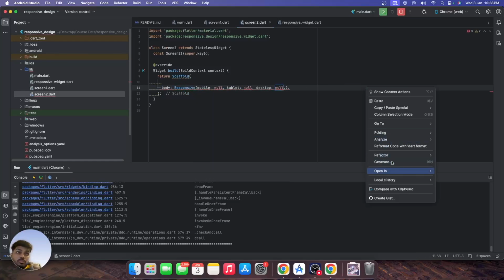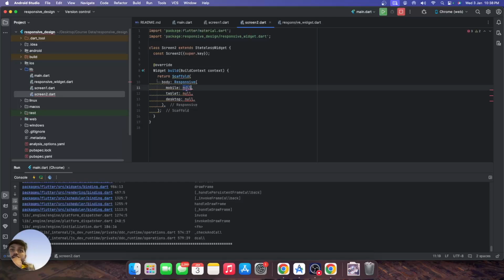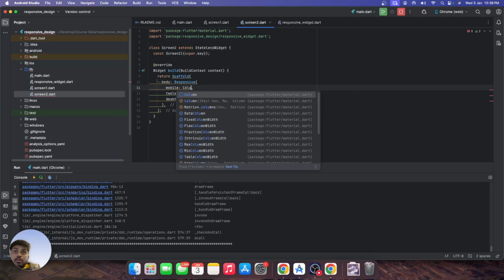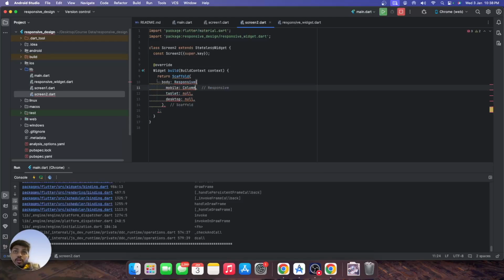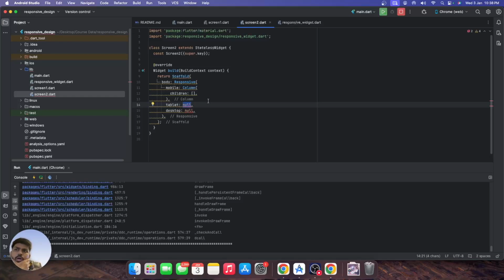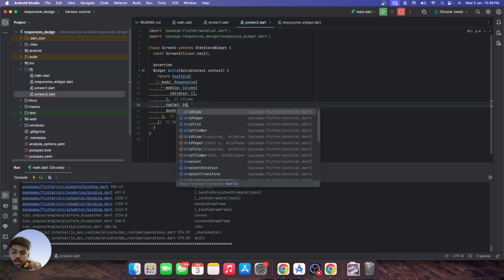Okay, so we have the responsive array. In mobile, what I want to show is a column. So we'll add a column, and over here we'll have children. Similarly, in tablet I want to show it as a grid. I can also use a list view instead of a column, but for now I will be using a column. I don't need scrolling for now.